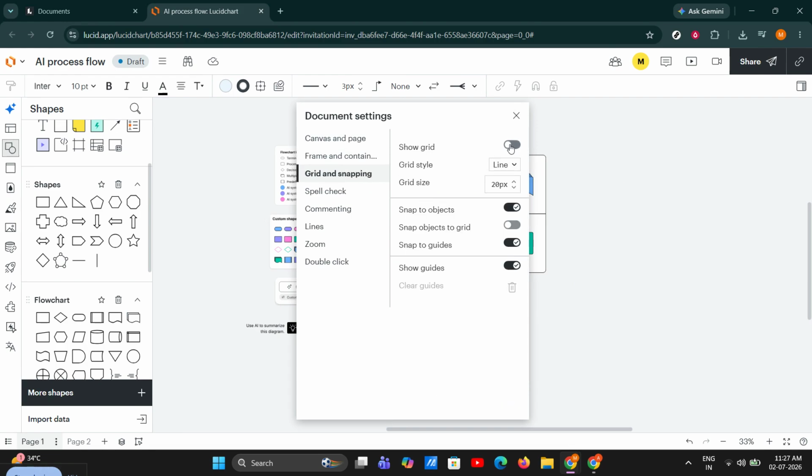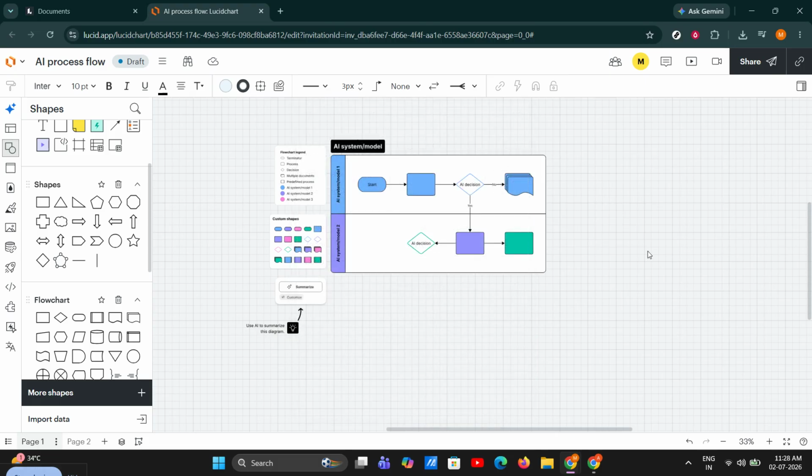If you ever want the grid back, just return to the same Document Settings area and turn Show Grid back on. That makes it easy to switch between a clean blank workspace and a structured grid layout whenever you need it. This is especially useful when you're creating polished presentations, flowcharts, or visual diagrams where a grid might distract from the final look. On the other hand, if you need precise alignment while designing, you can always turn the grid back on later. That flexibility is one of the reasons Lucidchart is so helpful for both beginners and advanced users.